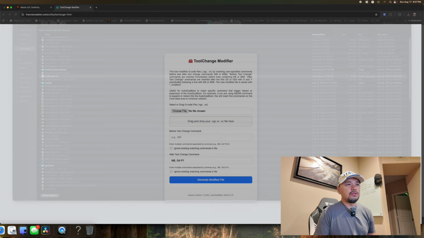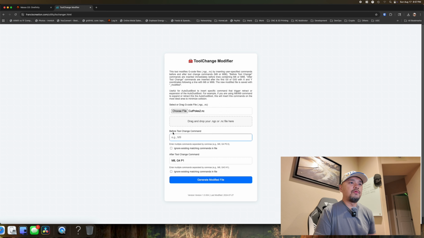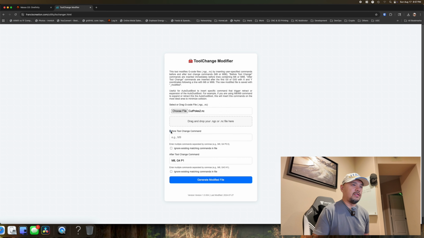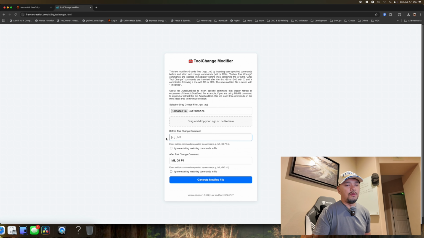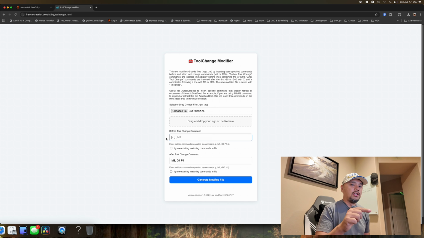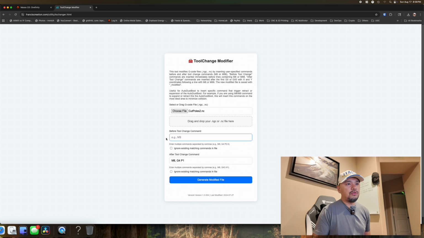Since we already did the before tool change command on the RapidChangeATC, we don't need to put M9. But that's another alternative. If you don't want to go with the hook approach, you can also put the M9. But like I said, this will only work with the current programming. It won't do the manual tool change on the RapidChangeATC.